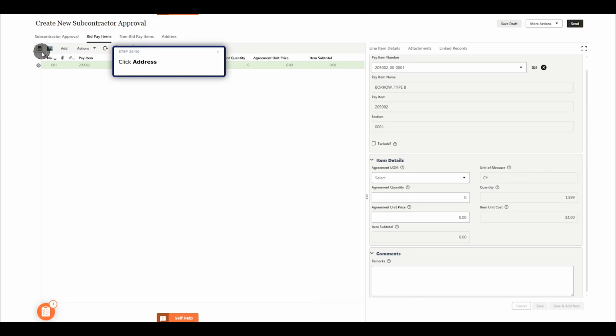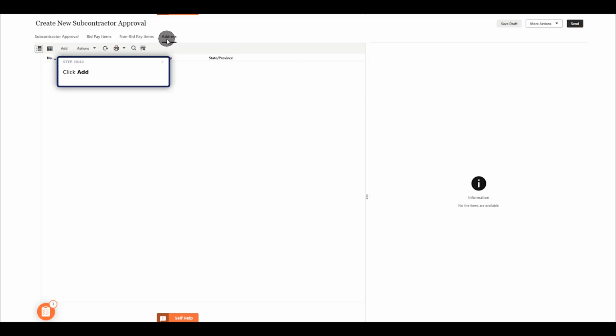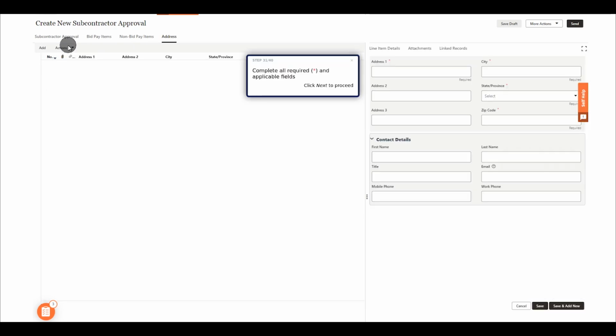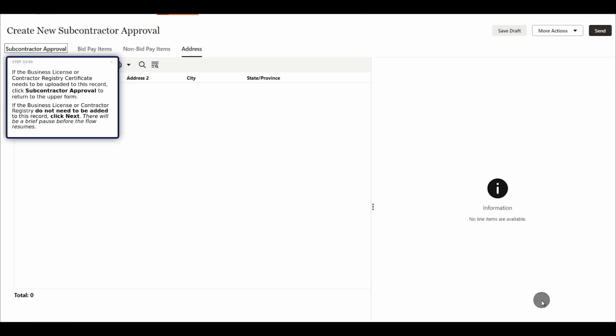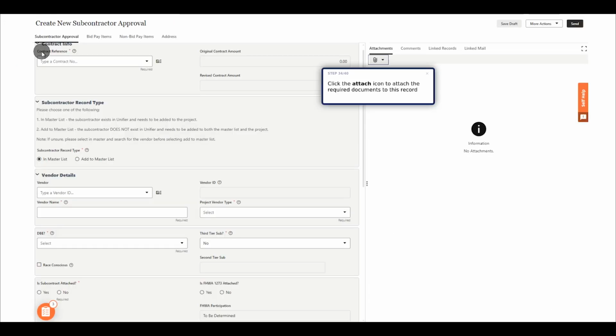Click Address. Click Add. Complete all required and applicable fields, click Next to proceed. Click Save. If the business license or contractor registry certificate needs to be uploaded to this record, click Subcontractor Approval to return to the upper form. If the business license or contractor registry do not need to be added to this record, click Next. There will be a brief pause before the flow resumes.